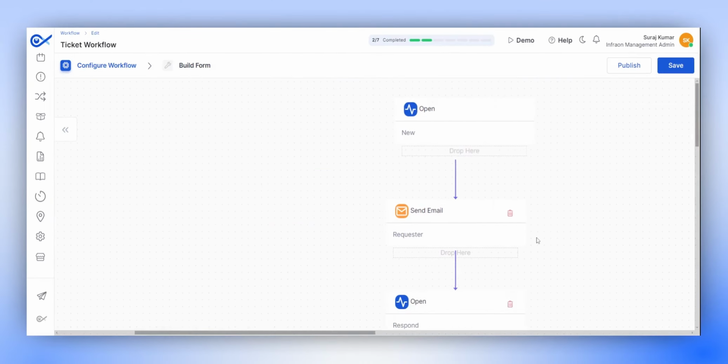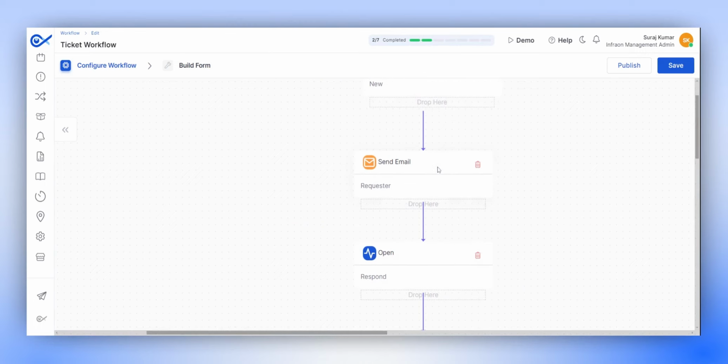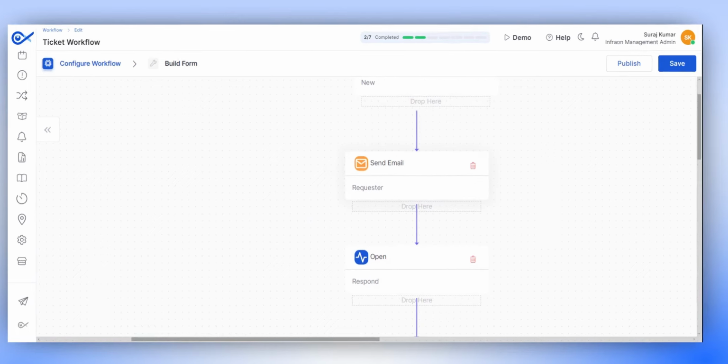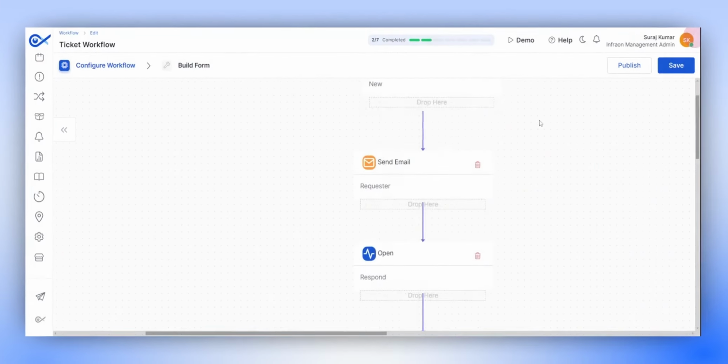Whenever a ticket is created in the tool, it will be in an open and new state. Upon creation, a confirmation email is sent to the end user confirming that the ticket has been raised. This email serves as confirmation to the end user that their ticket has been created in the ticketing tool. Technicians can customize anything, like selecting macros, and configure these settings in this email.